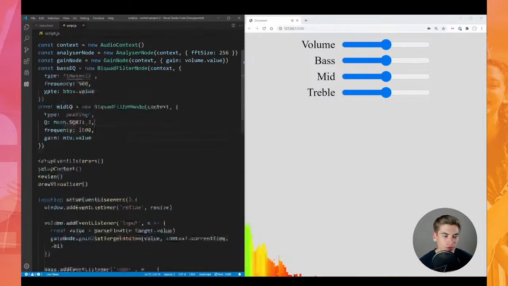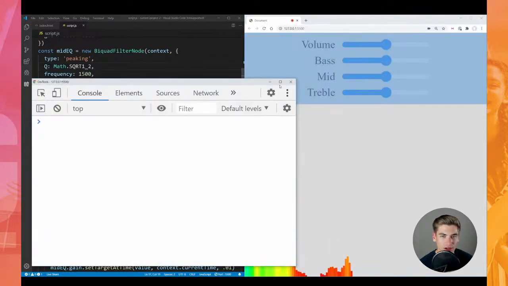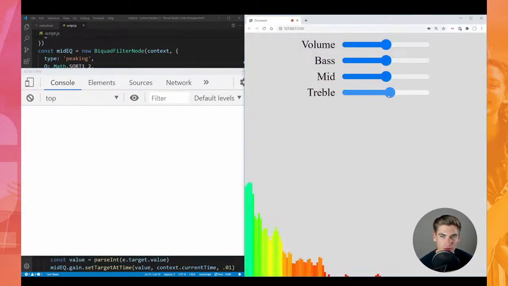So now, hopefully, we should be able to see this take effect now that we have everything set up. Let's just, again, make sure we have no errors, nothing in the console at all. So now over here, whoops, not treble. What we can do, I'll play a note.